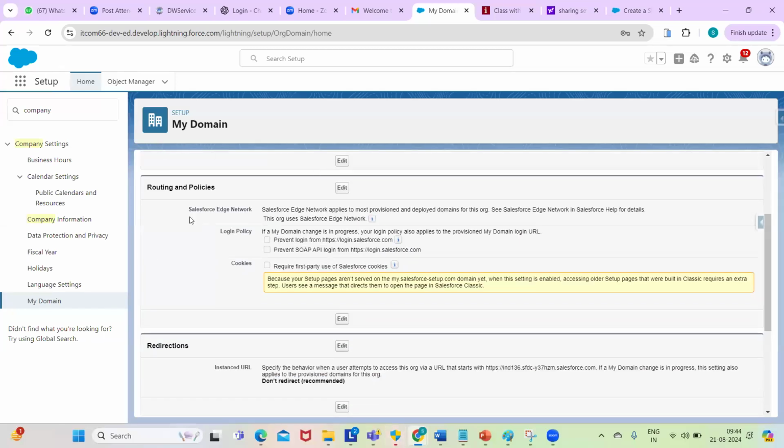And routing policies. Salesforce Edge Network applies to the most provisioned and deployed domains for the org. See Salesforce Edge Network in Salesforce Help for the details on how to provide this. And login policy: if your My Domain change is in progress, your login policy also applies to the provisioned My Domain login URL. Based on the domain name change, we have to set the login policy too.